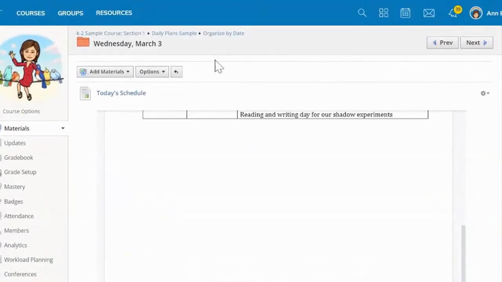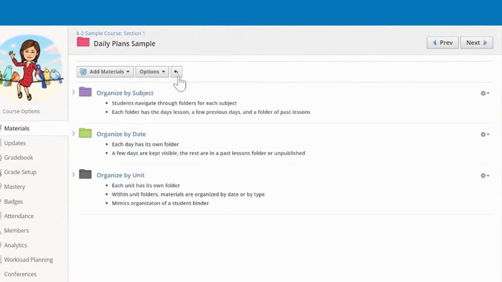The last method I'm going to show you is organizing your Schoology by unit. This could be a great choice for some upper grades, maybe middle or high school, who have a little bit of a different structure to how they're teaching things and maybe are working with multiple sections of the same course.